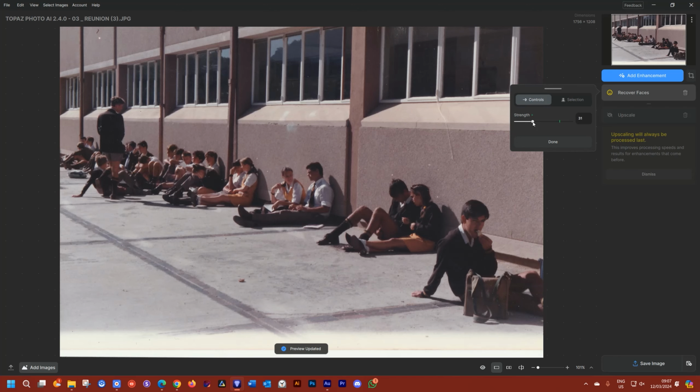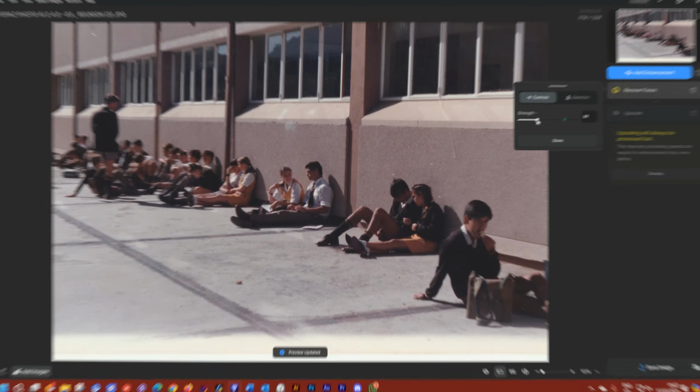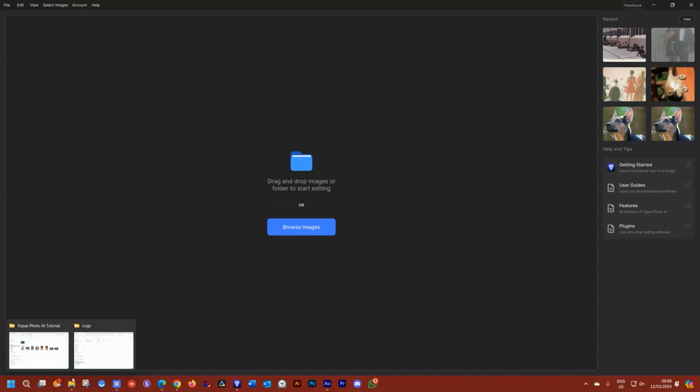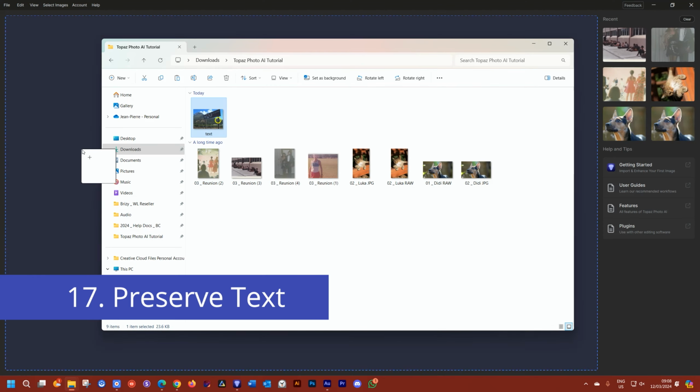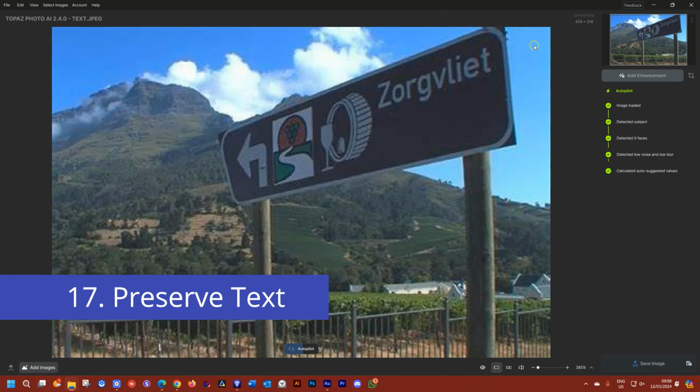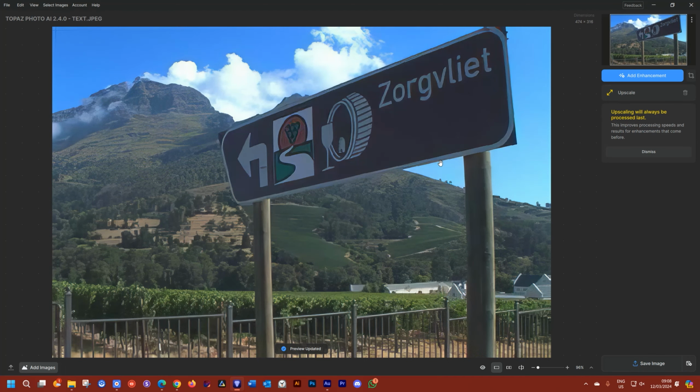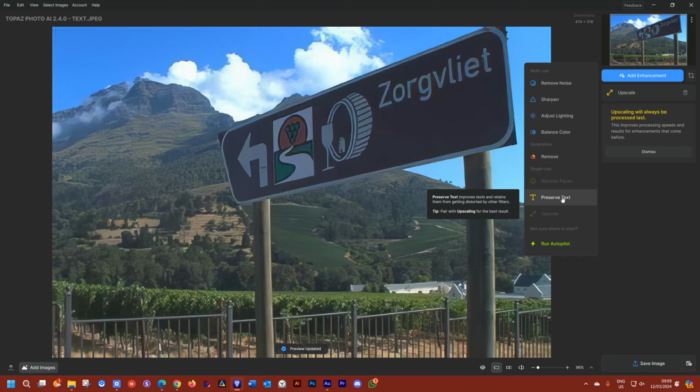Recover faces, what a great adjustment. One enhancement that I've almost not used is the recover text or preserve text. Here we have this and it's been upscaled. This comes from low resolution. You can see here 474 by 316. And all it did was upscale. It didn't even need to bring in the preserve text.